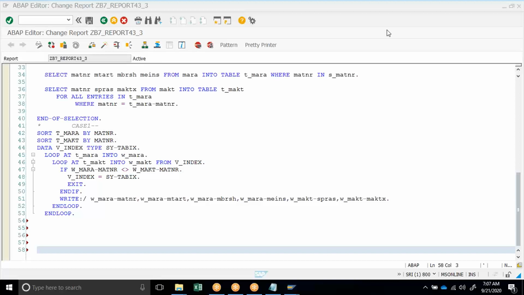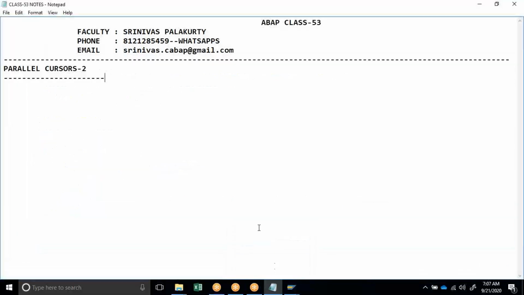Last class we have seen parallel cursors. So this is your parallel cursors. The point to be remembered in parallel cursors is, first one, both the tables should be sorted.